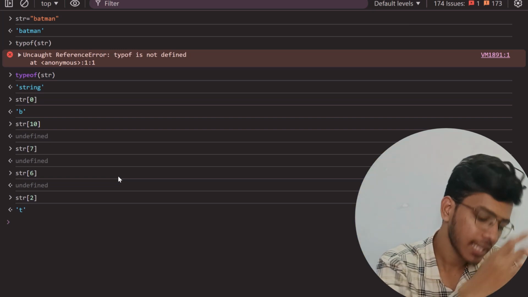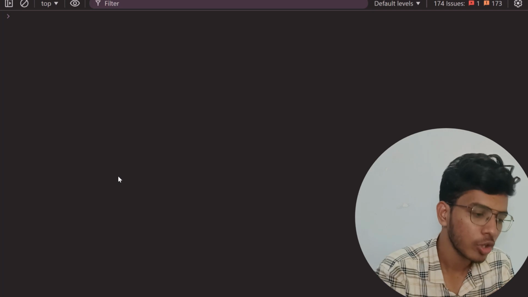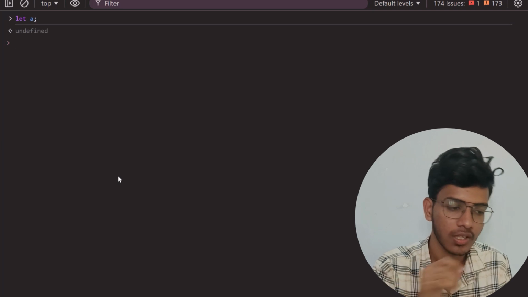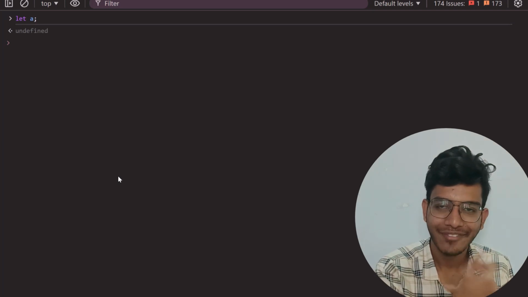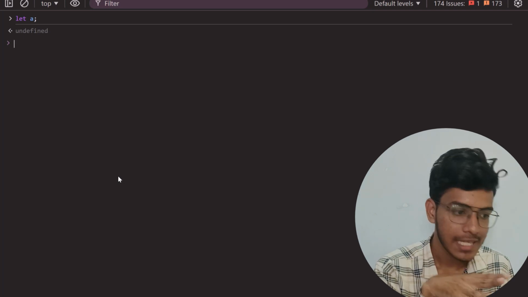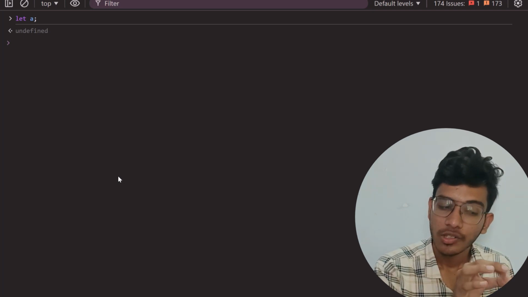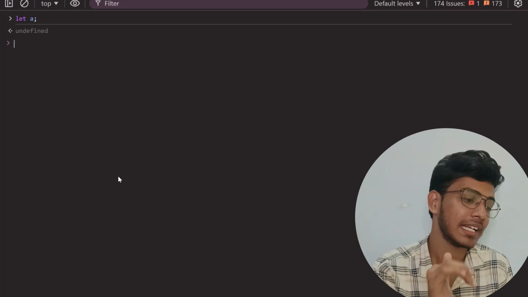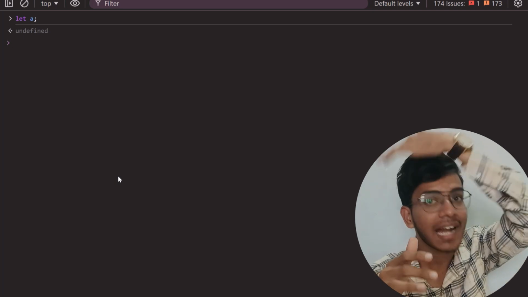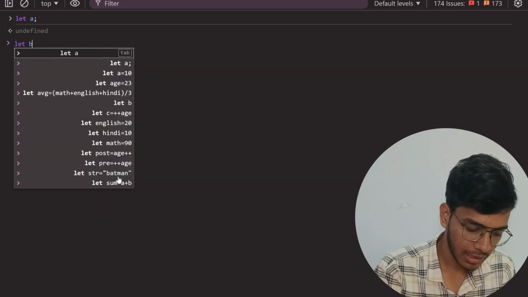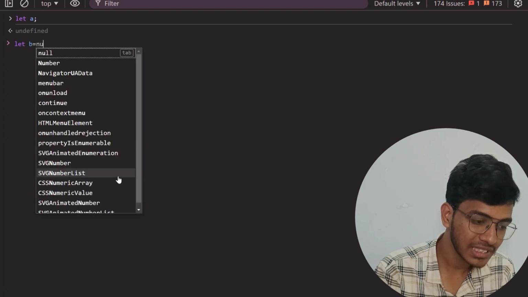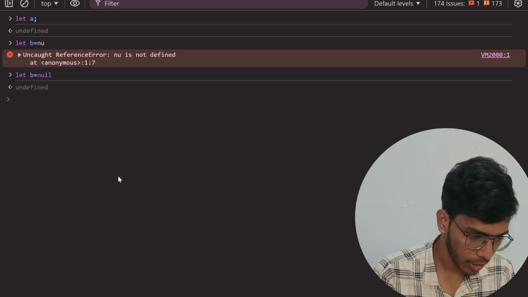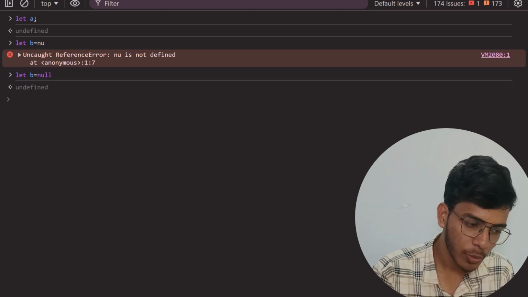Okay, now let us understand what is undefined and what is null. So here, let's say I write let a. Now you can see that it is showing undefined. What is the meaning of it? JavaScript is not getting what the data type of this particular variable is. That is why it is showing undefined. Now let's say I write let b equals, explicitly giving null. Here let b equals null. And you can see that I got the output as null.